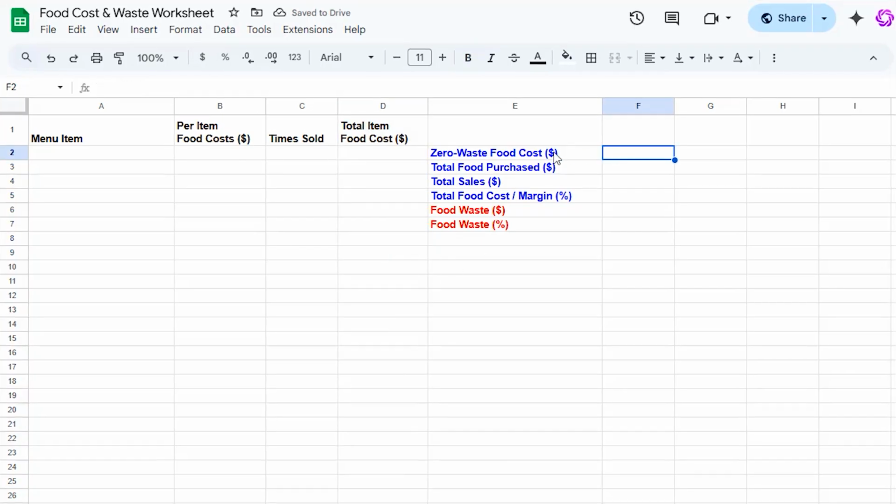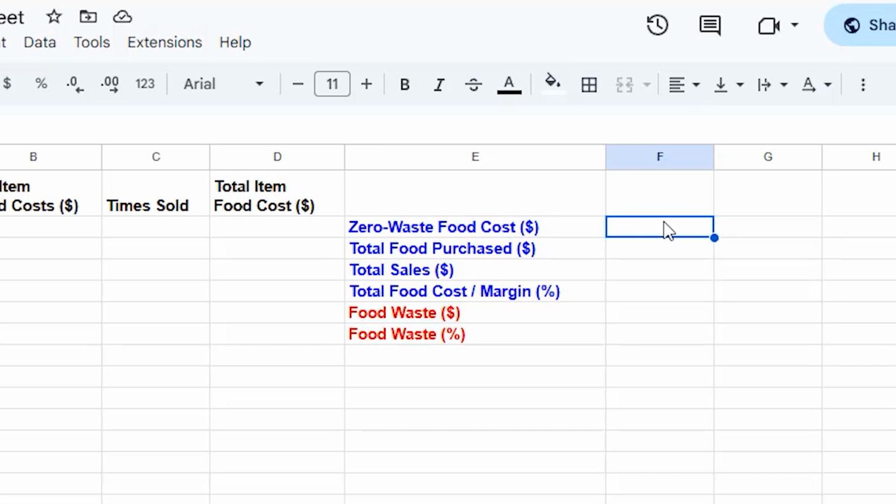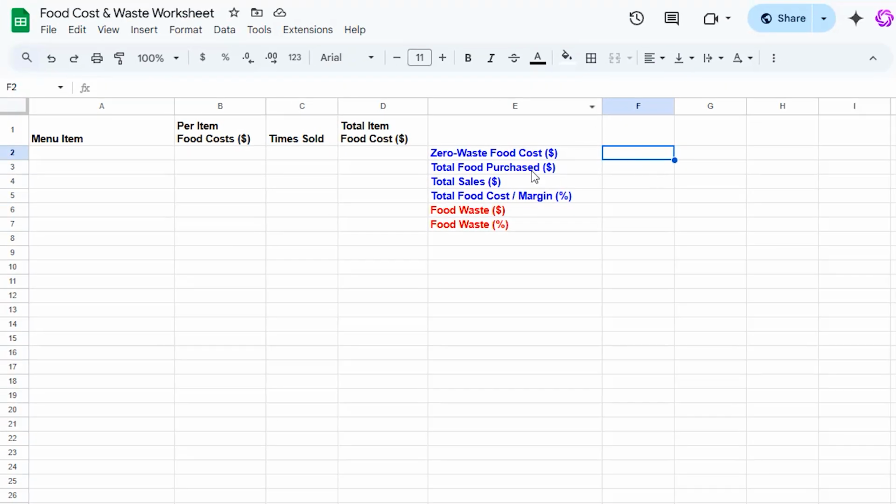And then in the cell that is just to the right of zero waste food cost, I'm going to do the same thing. I'm going to click F2 in this case, and I'm going to click the $ sign to format that as currency.